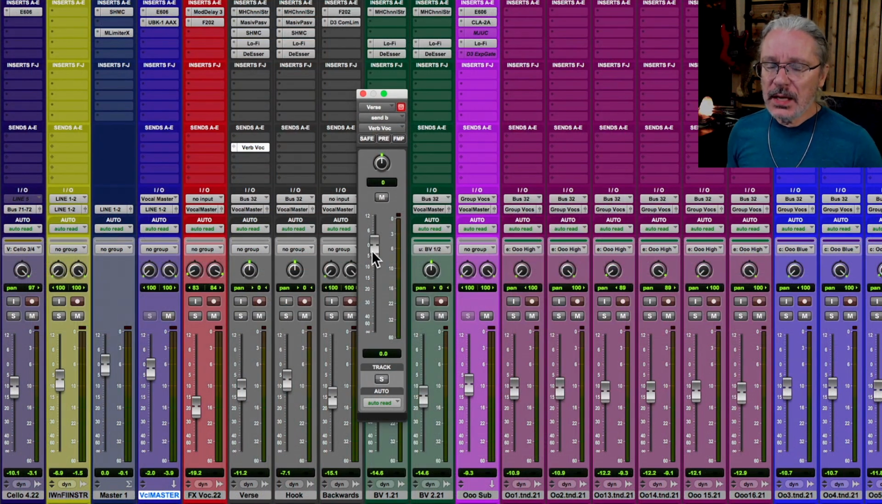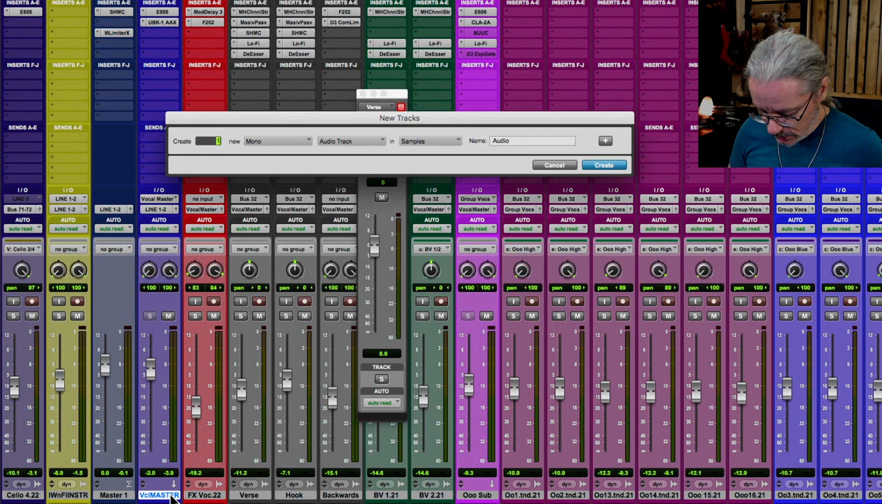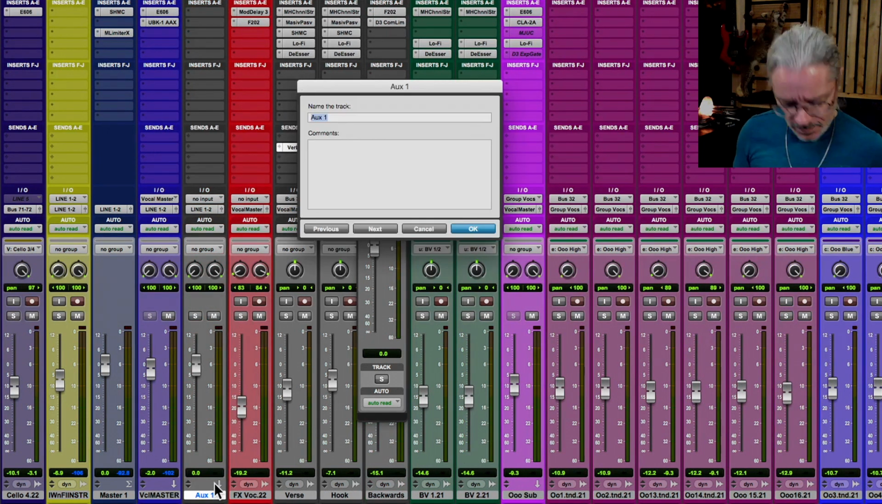The other thing is if you're working in Logic and you set up one of these sends like this, it's automatically going to create a return. But in Pro Tools, you actually have to do that yourself. So right here, I'm going to do a send to this vocal reverb. I'm going to set up a stereo auxiliary return. I'm going to call it verb voc.